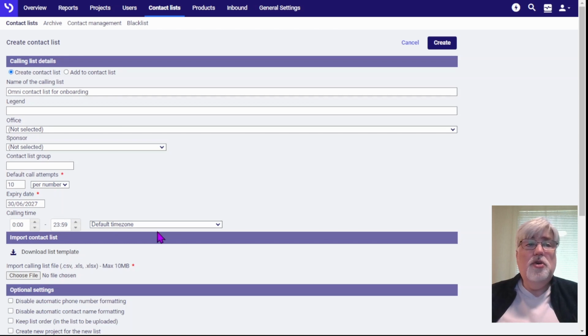And likewise, the calling time here lets us define what times of days we can make outbound calls to these numbers for this contact list. In particular countries, this is hugely important, and you might want to say, okay, well, I can only call between 10 o'clock and 4 o'clock, for example. But again, for customer service, it's a slightly different environment, because these are going to be people who presumably are going to be wanting calls from us because we are calling back with something that they need to know.